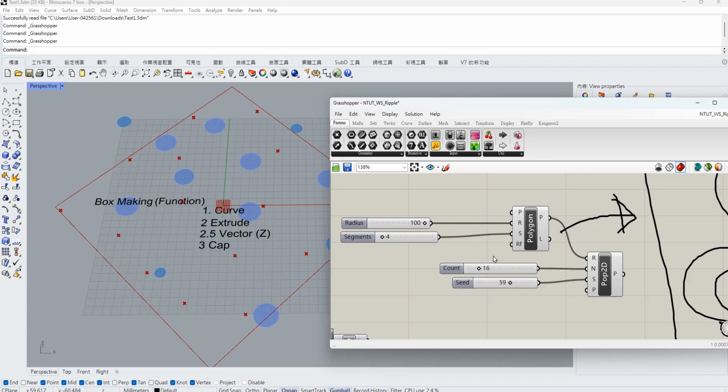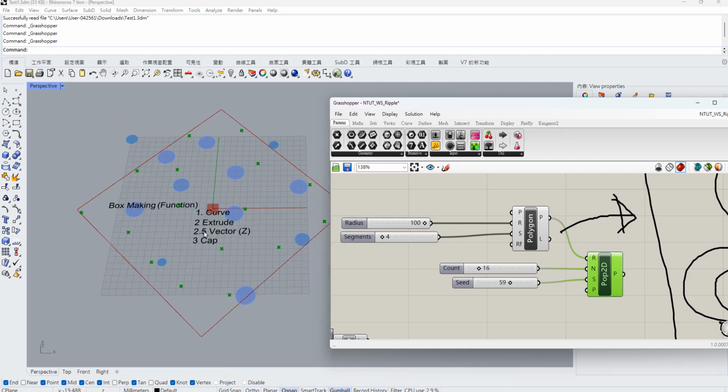All right, let's keep moving forward. Right now we have these two things, the polygon and also Populate 2D. But you will find that the polygon looks a little bit weird. It looks like a diamond shape, not a rectangle, and I don't want that. I want this one to be a regular rectangle, just like this one, okay? It can face us, not rotated 45 degrees. So how can we fix this problem?